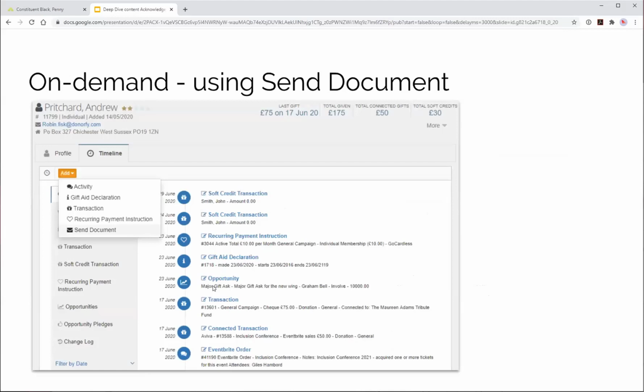So how do we then, using the on-demand, one at a time feature, how do we then produce an acknowledgement? Well, we go to the timeline of the constituent. So in the screenshot here, you can see we've gone to Andrew Pritchard's record. We've gone to his timeline. We can see if we look down his timeline, we've got a transaction dated 17th of June. It's a bit late to be acknowledging this now, perhaps a couple of weeks down the line, but there you go.